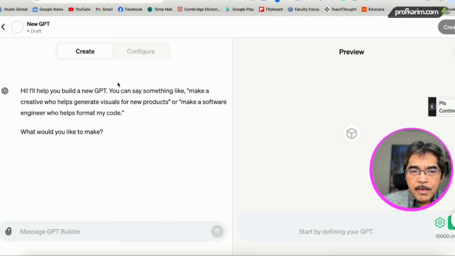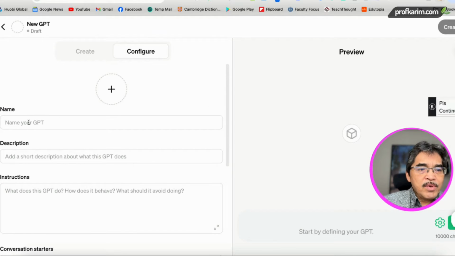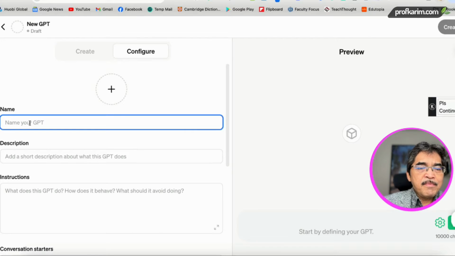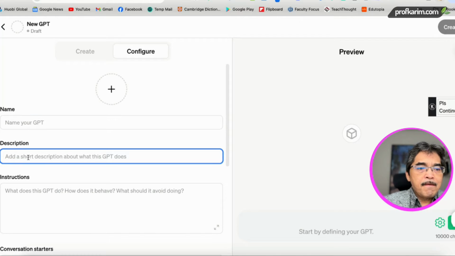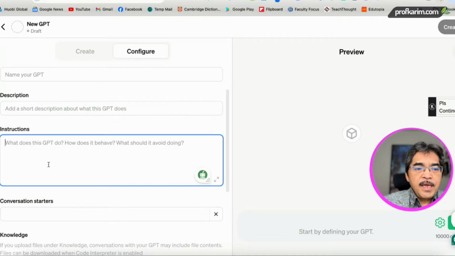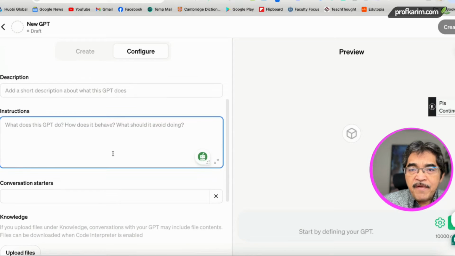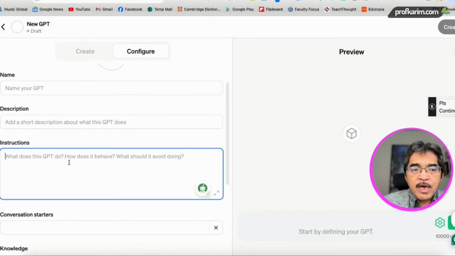But most of the time, I prefer to use Configure. I will put the name of the GPT, then give a short description, and then the instructions. This is the very important part. You want to give the instructions in as much detail as possible, how and what you want the GPT to perform. The effectiveness of the GPT will depend very much on how detailed and precise the instructions you put in here.